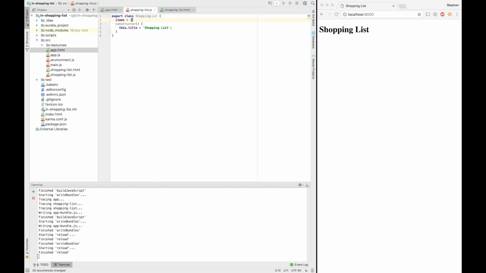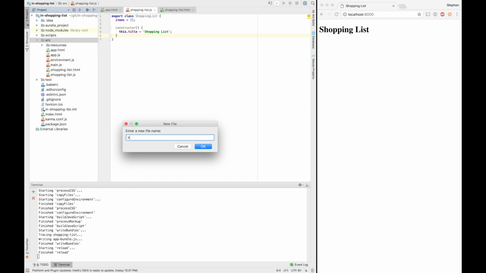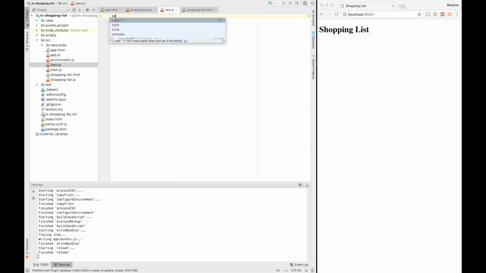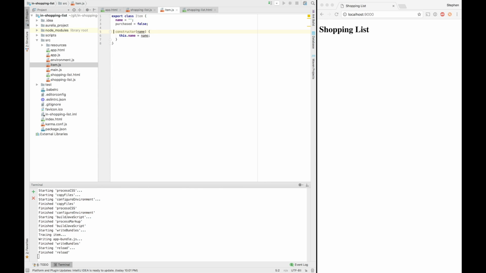So the first thing we need to do for a shopping list is add a list of items. So we'll just add a new array here, very simple. And we need a way to actually add those items. So let's create a new model class in here called item. You don't have to do this, but it's nice to have a model that actually has constructors that take the correct parameters and list out the fields that we have here. Again, this is totally optional. You don't have to do this. I'll add a name and a purchased and generate a constructor for name here.